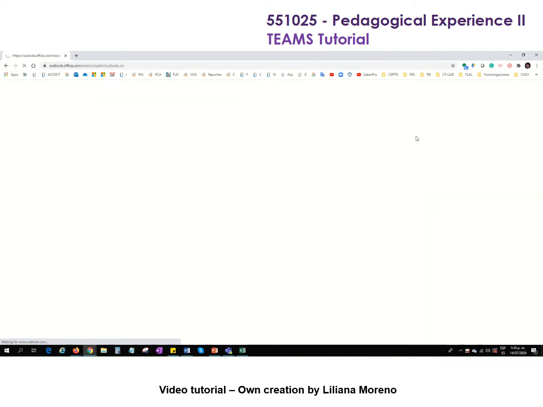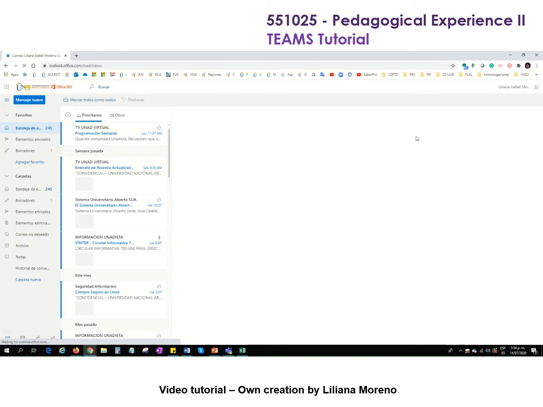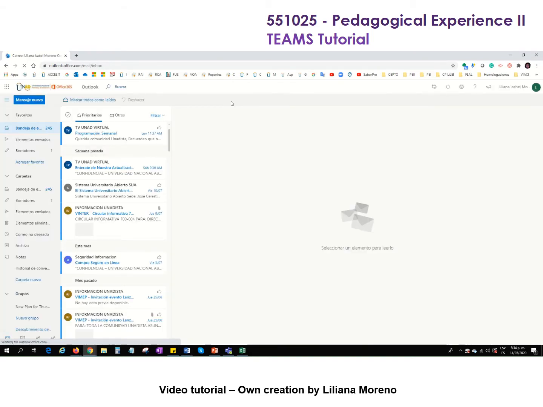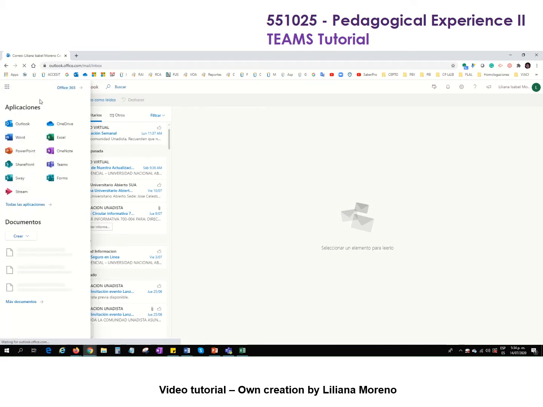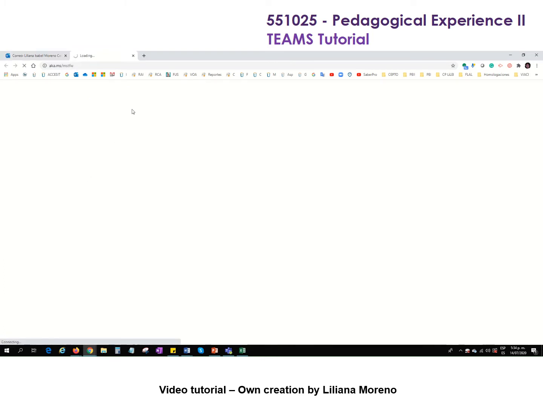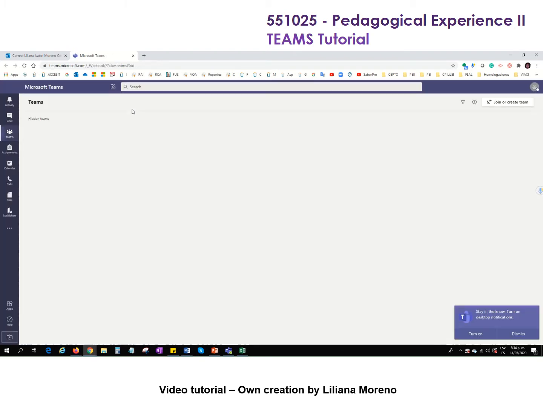First, you are going to log in to your institutional email from NAT's main page. Then come to the applications setting here on the upper left corner of your institutional email and choose Teams. Open Teams, and here I recommend you to download the desktop version.